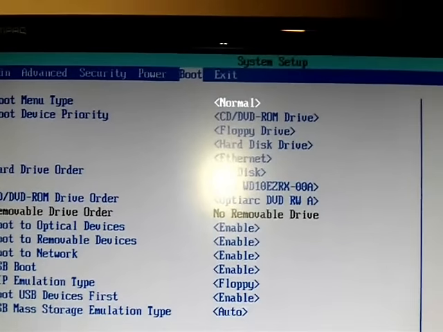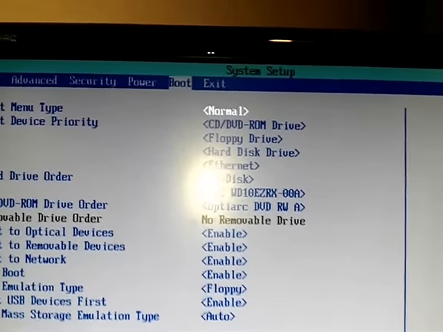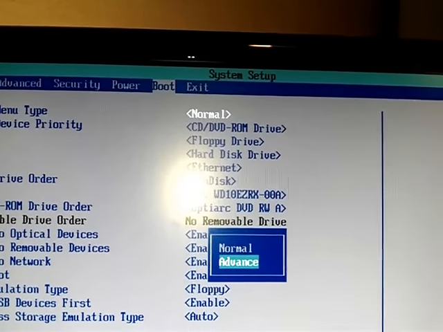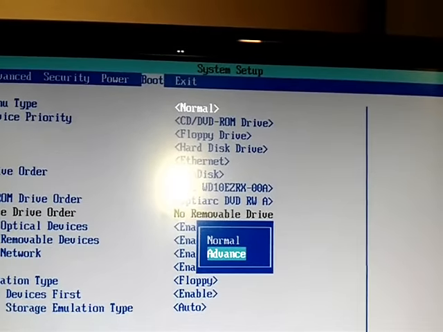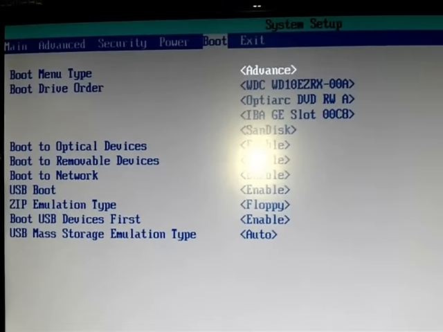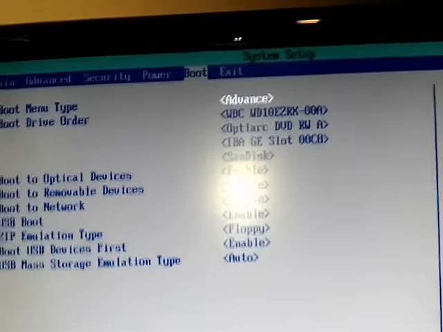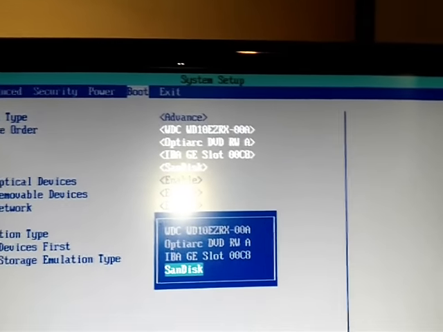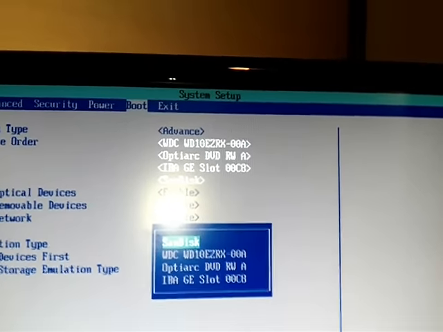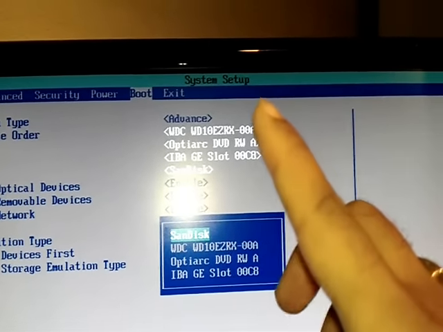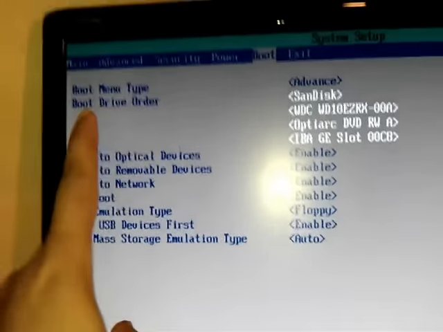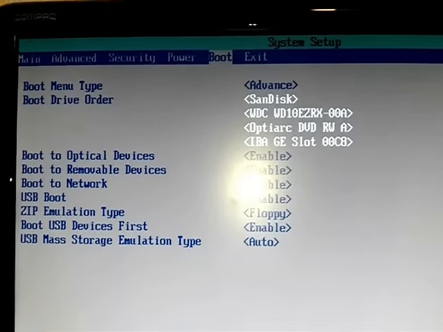You have to check carefully, because it could be different on your BIOS. Okay, I click on normal and change it to advance. I select with the arrows and click enter. Now it gives me so many options for the boot. Here is the SanDisk. Select it with the arrows, then click the plus button to make it the first boot. As you see in the order, it will be the first boot. I click enter, and now in the boot device order the SanDisk is my first boot.